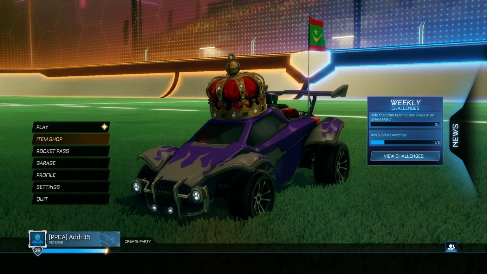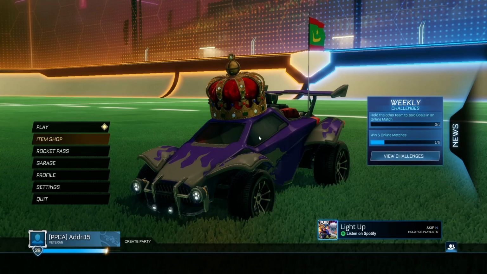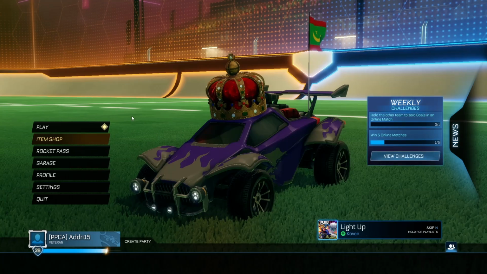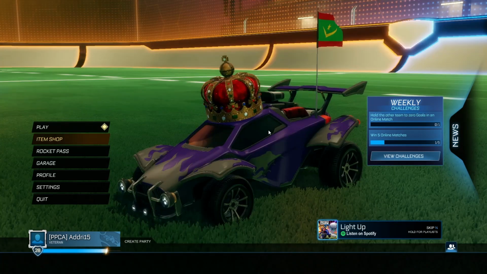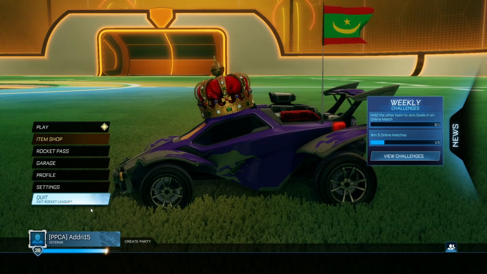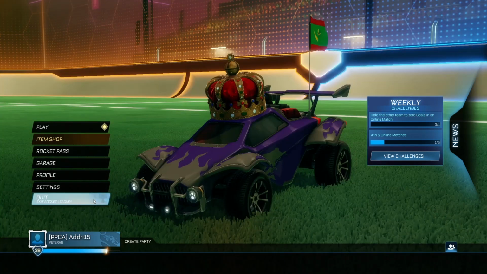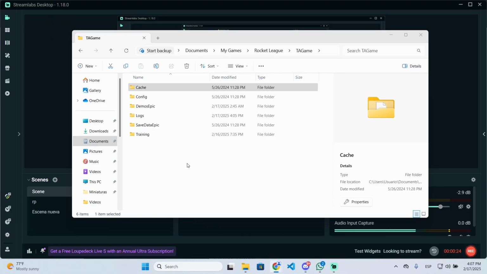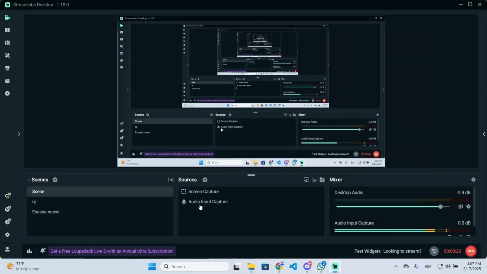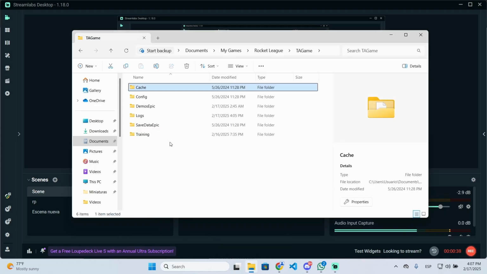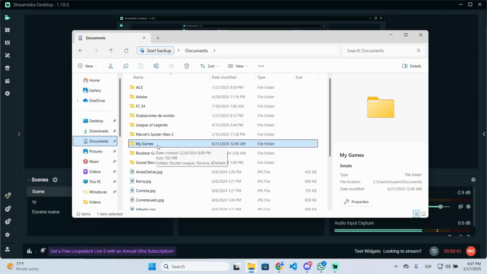I'm going to show you different methods you can follow to fix this error. The first thing, if you are on console or PC, I recommend you restart the game. After that, if it doesn't work, you can directly restart your console or your PC. And if that doesn't work, I recommend you go to the folder, go to Documents, go to My Games.